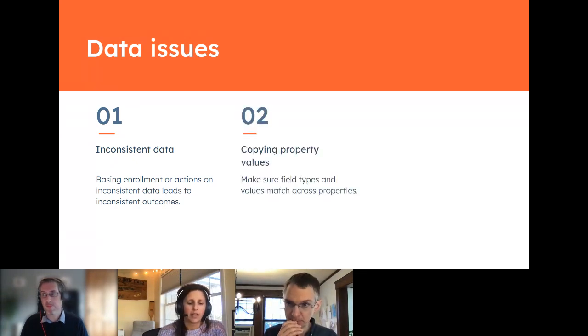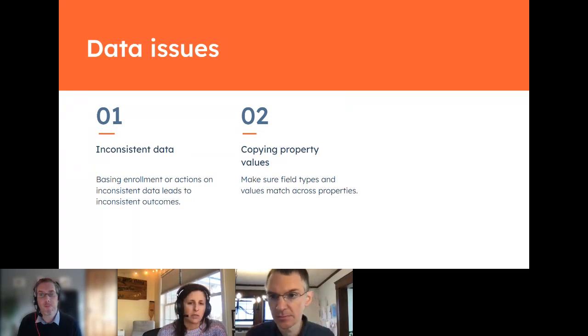Copying properties, Matthew mentioned this. You can get a lot of errors when trying to copy properties with workflows. So make sure that you look at both properties, the field types match, make sure the values are exactly the same between each of the two properties before you put them into workflows.